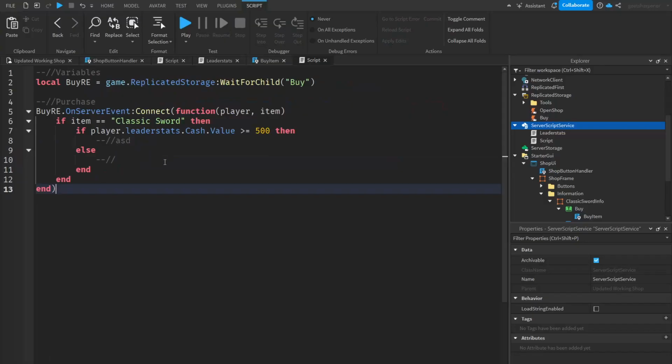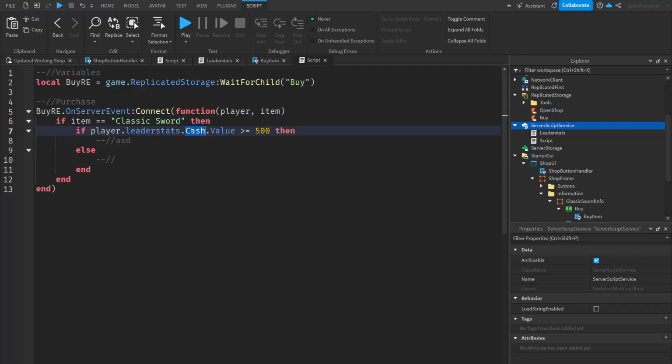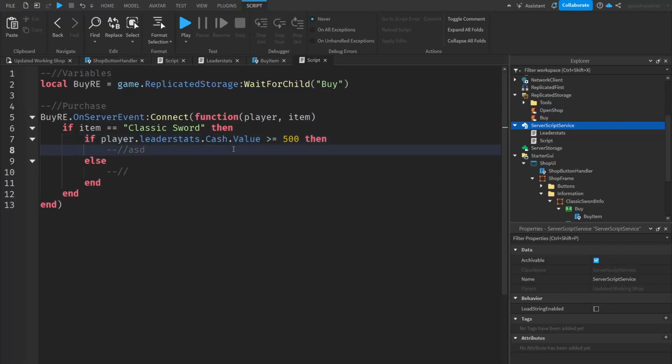So basically what we've done is when they try to purchase something, we're going to send that information to the server, and then we're going to check if they have enough cash in the first place. So first, let's check if they have enough cash. Remember that cash is from our leaderstats value over here. So if their cash amount is over or equivalent to 500, so they have enough cash, then player.leaderstats.cash.value, we're going to subtract 500.